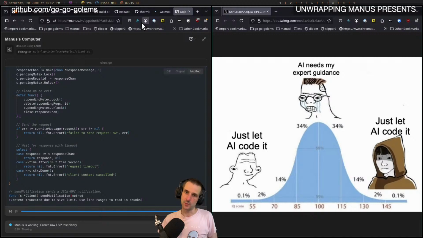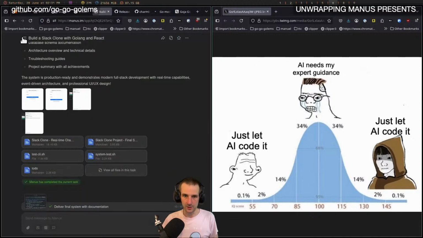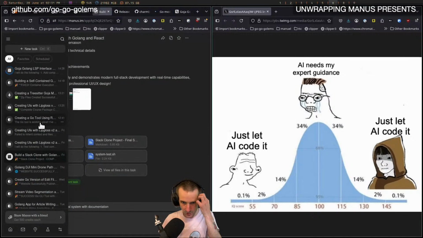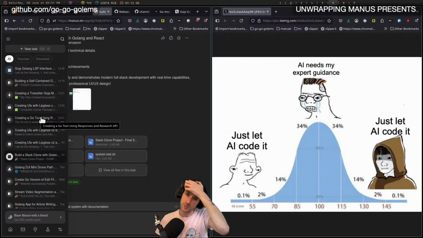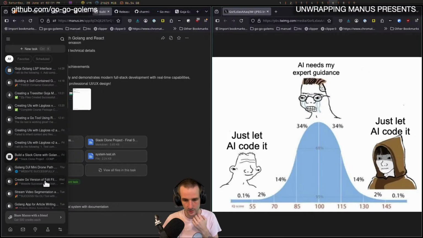What's the next project we're going to look at that it built here? So we have the Slack clone. I don't think that's super interesting. We have the container stuff. We have the responses API tool, which has my API key in it. So I'm going to switch and look at it on a different screen, download the zip, and then we can try it out.